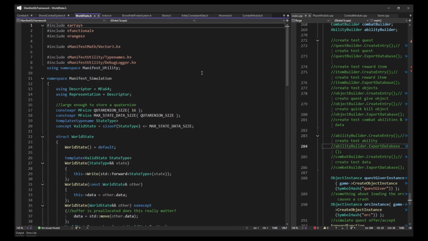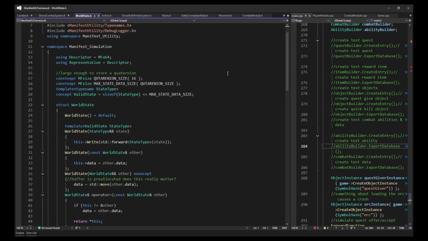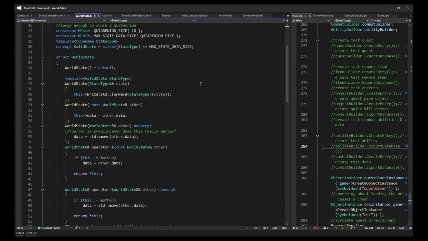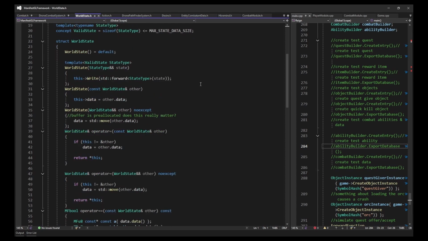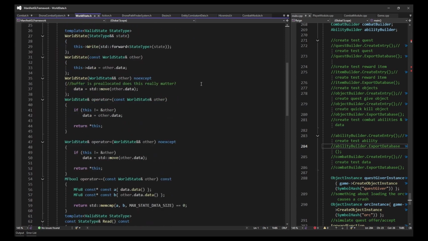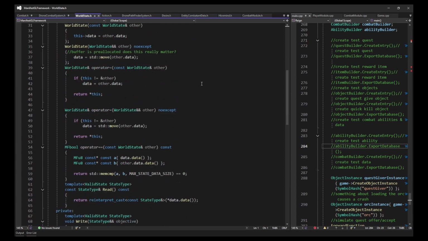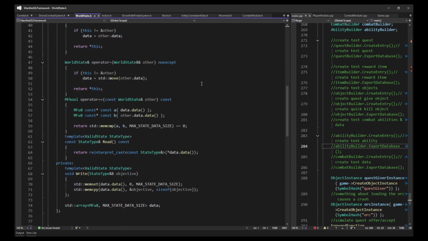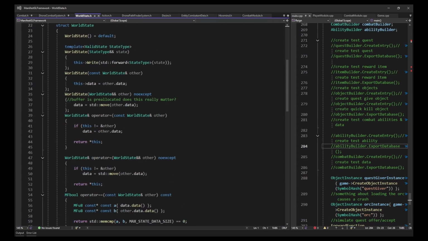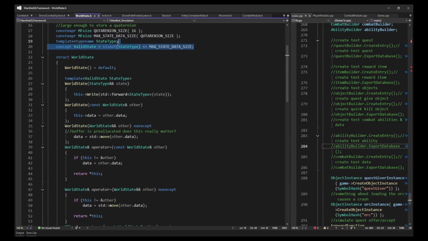Now, at some point, the planner will have to evaluate the state of the objects and drones it's planning for. To achieve this and provide a generic type that any drone system may interact with, the primitive type world state is introduced. World state is a generic data buffer capable of storing up to a quaternion's worth of data.